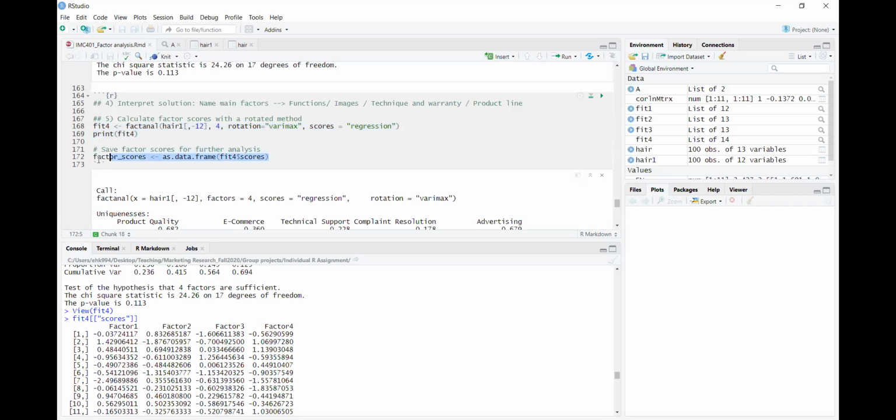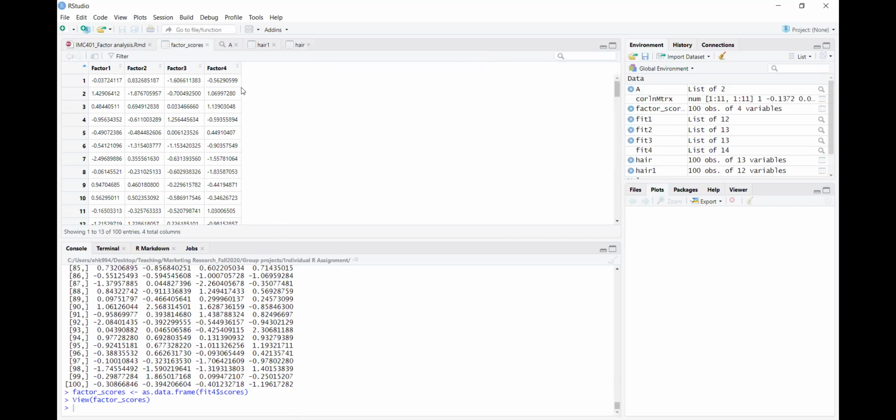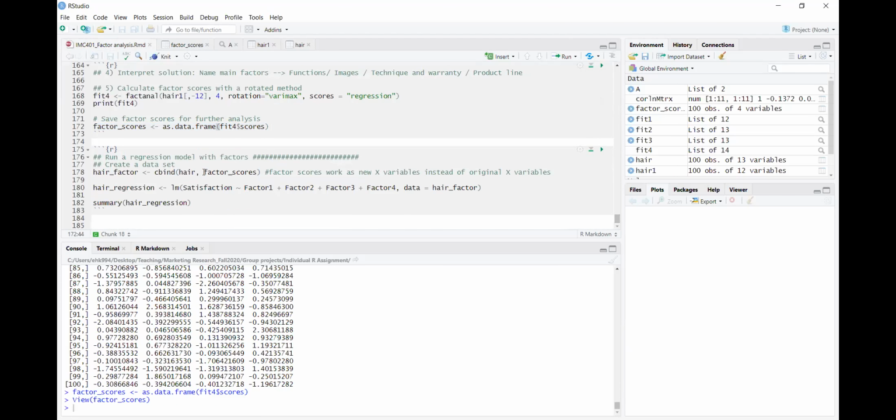So what I'm doing here is saving these scores under fit for. I save this as a factor score, but first I convert it to a data frame and then save it as factor score. If I run this code, you can see that the factor score is created in this environment, right? This is the same data set as in the console, but in data frame format. So then let's use the factor score for the regression model.